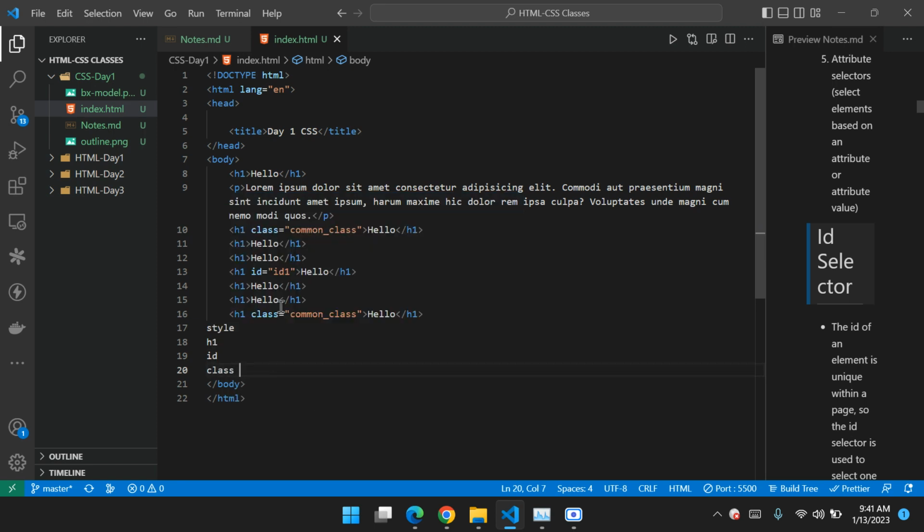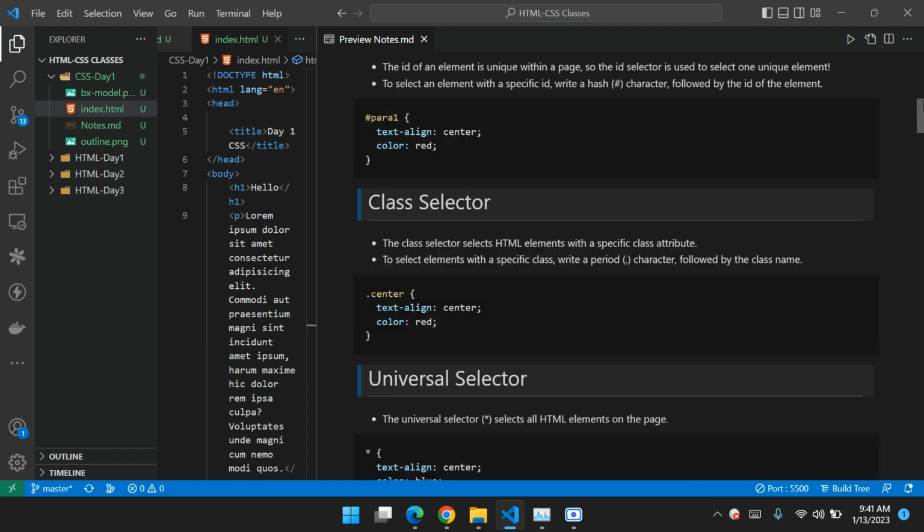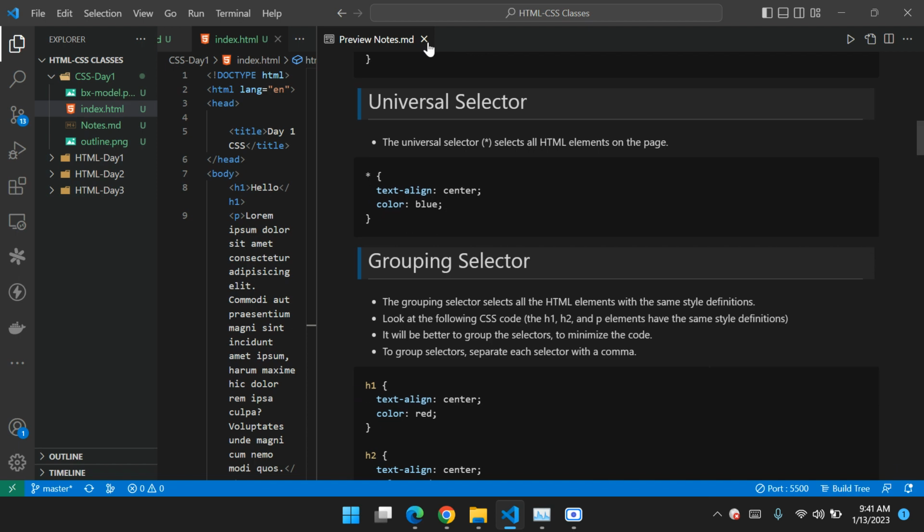So where can I apply class? When two or more elements are sharing the same styling. At that time I can apply the class selector. Now is this clear? When will I use id, when will I use class? Let's see how to apply them. Don't worry.